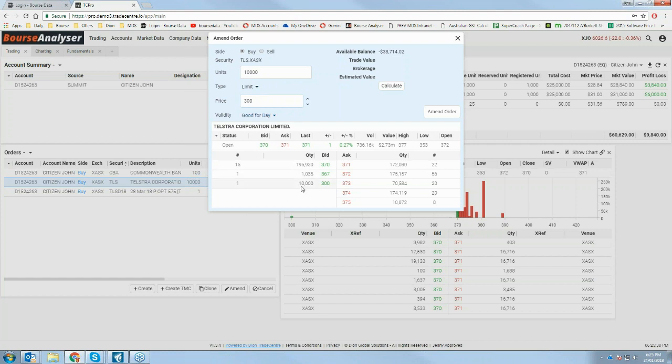So I can see my order. I know that's my order there, the 10,000 at $3. So I'm going to amend that because I want to get it filled straight away. So I can see there's 172,000 approximately at 371. Okay, I'll calculate that. Oh yeah, that seems all right. Now I'm going to amend that order, and that should get filled pretty much straight away.